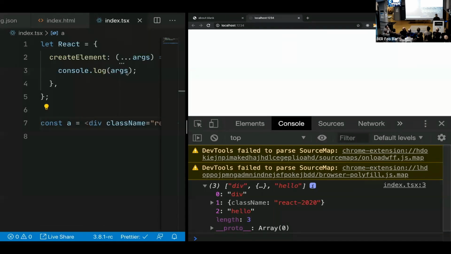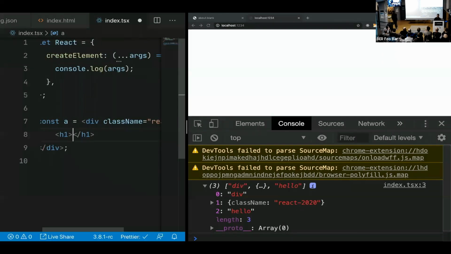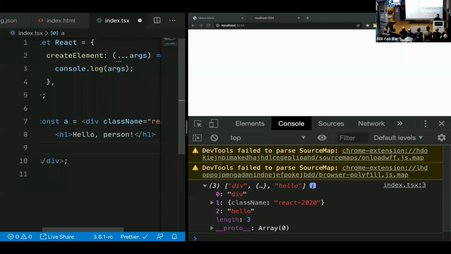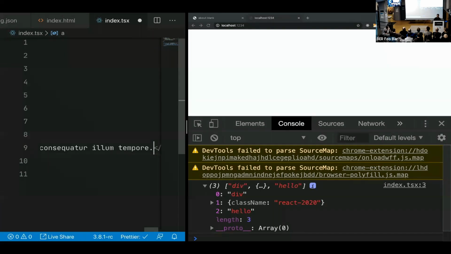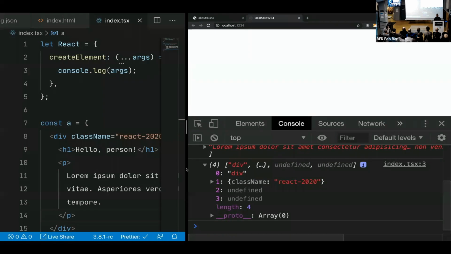I've created an element. But I'm just console logging it, so I'm not really creating anything. So let's add some stuff. H1, hello, person. And I will just add some lorem ipsum, nothing special. Great, okay. Just have some text. And so I'm calling create element a bunch of times, and that's what we see here. And this one here, we see create element called on the root div. That's the only div. And there's some undefined stuff. What's going on? Turns out children is an array. So we need to actually return something. We're just console logging args now. Let's return something and console log that.